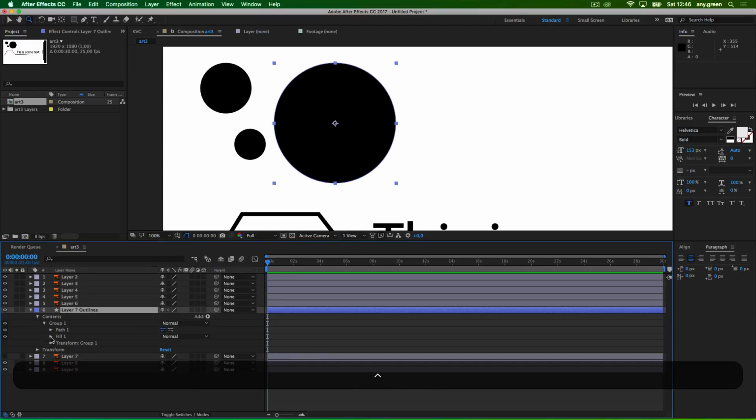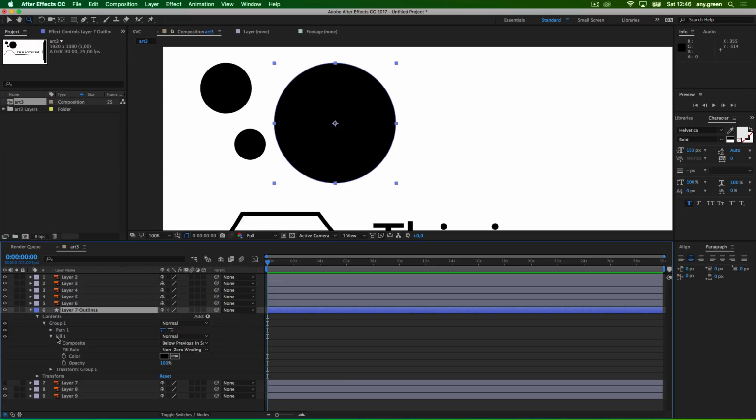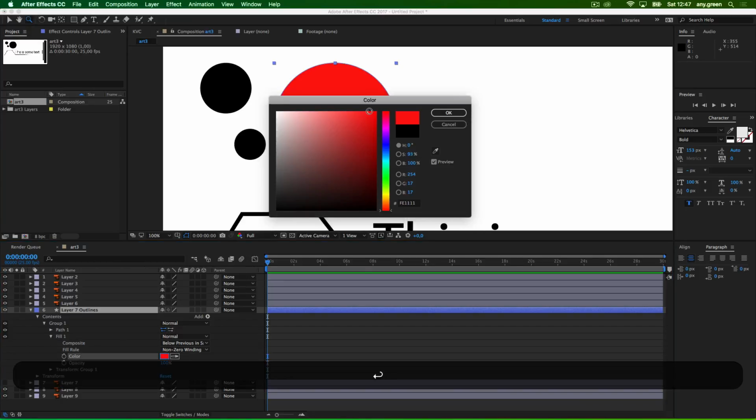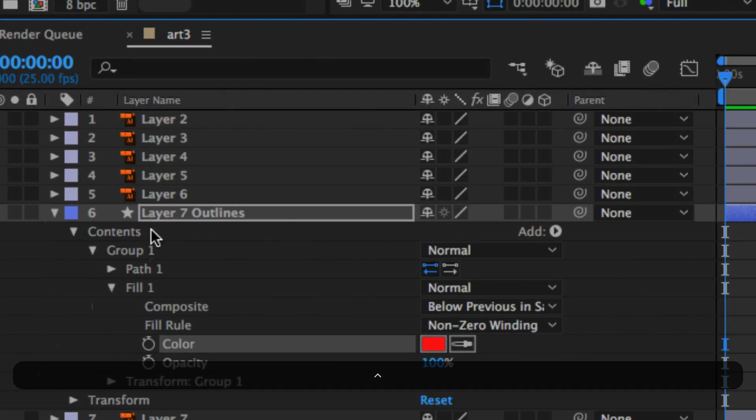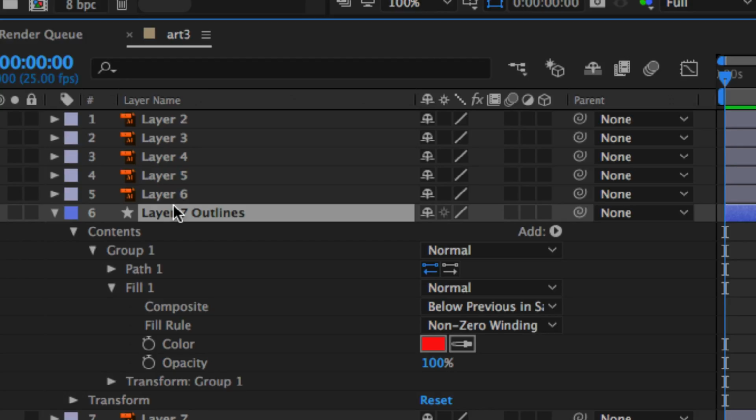So here I could say, oh, maybe I want to change the fill color. So I can just give it here a different fill color. However, since this is now converted, if I change something in Illustrator, it will not be updated here, because this is now an object that After Effects has created itself.